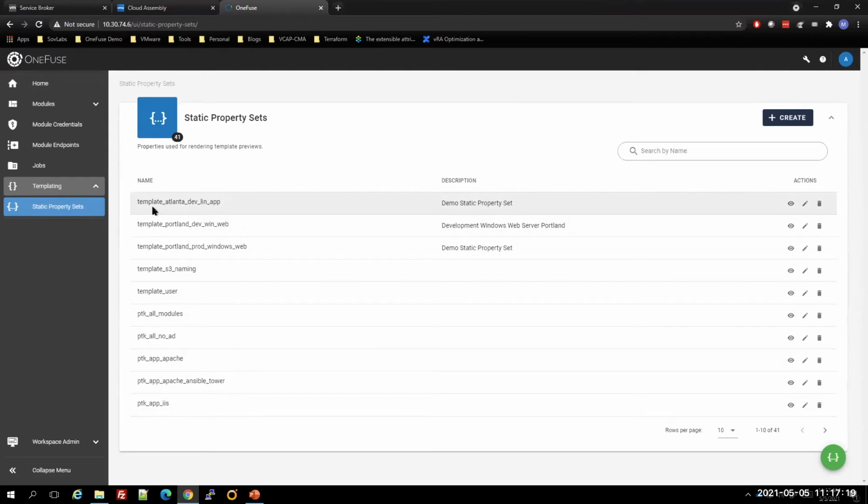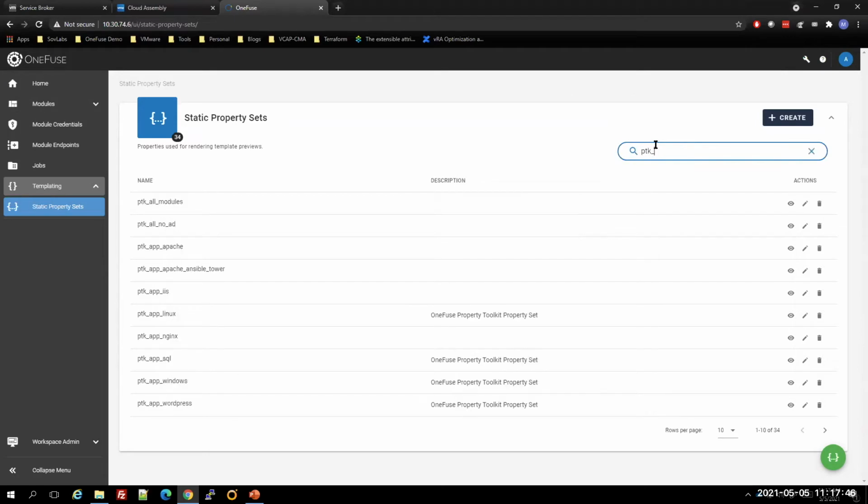We do leverage static property sets. They're really broken down into 2 different functional areas. We have some here towards the top that are prepended with template and some down here that are prepended with PTK. This just helps us to differentiate between the 2 different use cases that we use these for. Template static property sets are leveraged when we're building out integrations. We can get real-time feedback on the output of those integrations when we select one of these templates. But today, what we're focusing on is really these property toolkit static property sets.